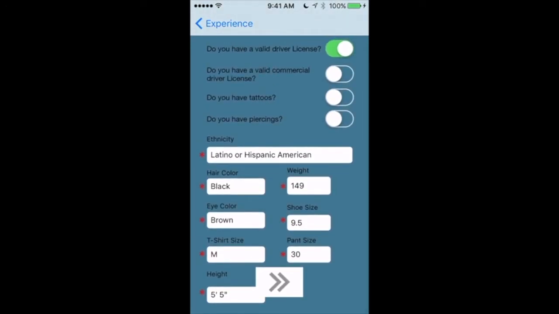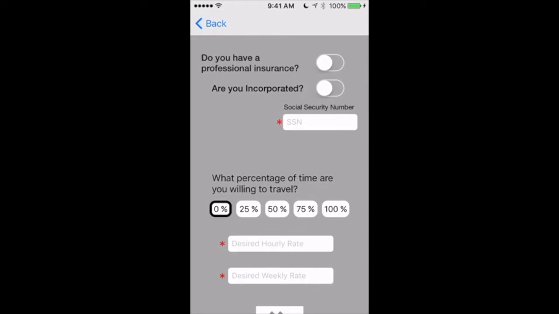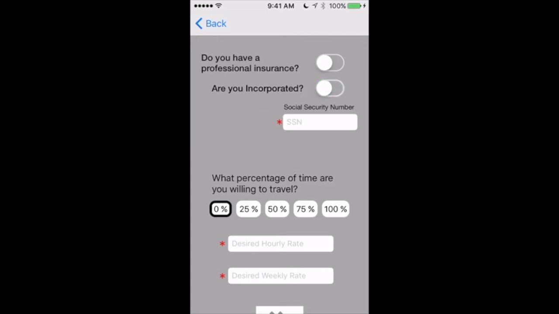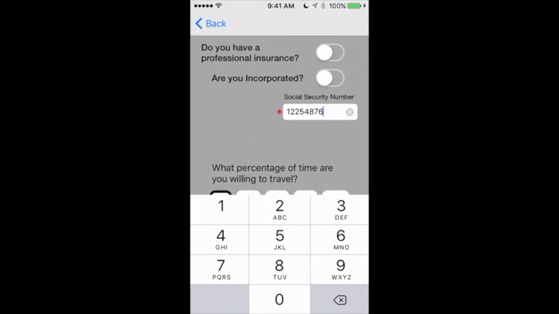Now we go to the next view, and it will ask you whether or not you have professional insurance. So you can say you do, if not, then you can leave it blank. And whether or not you're incorporated, and if you are incorporated, a list of choices would appear. You can put your business name and your employer identification number. If not, then you can go ahead and put your social.